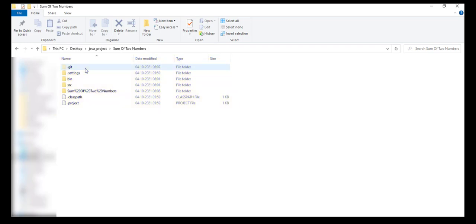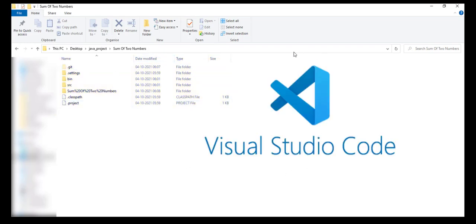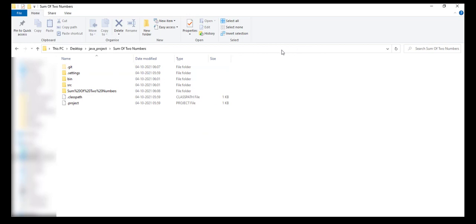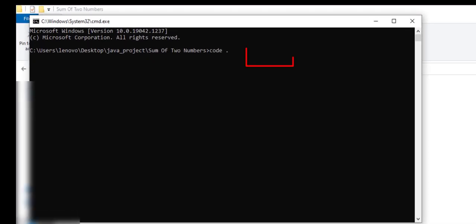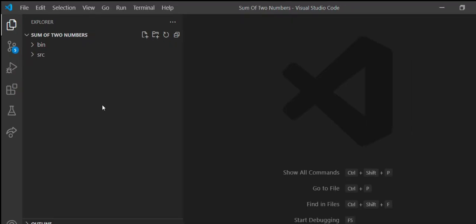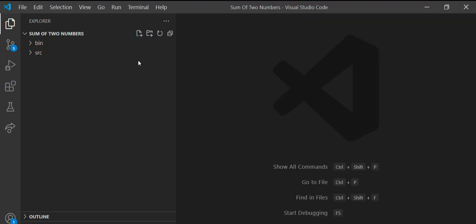Next, to add .gitignore file, we'll open this project in VS Code. So here select this and delete this and here type cmd and hit enter. Here type code space dot and once again hit enter. And here we'll create a .gitignore file. So click on this new file and here type .gitignore.